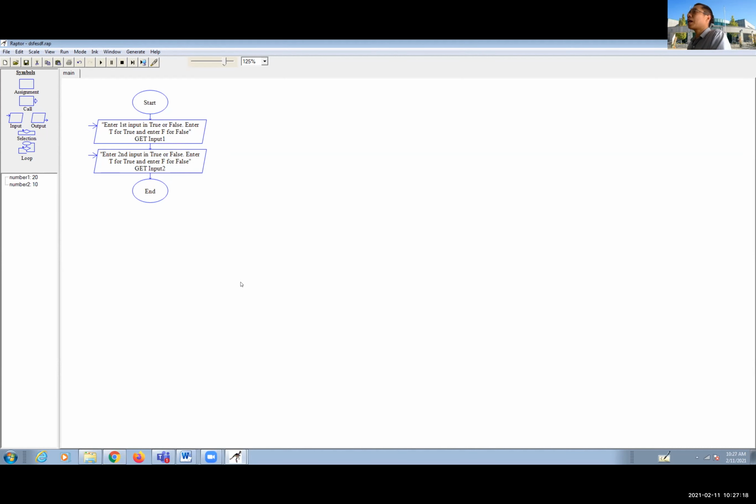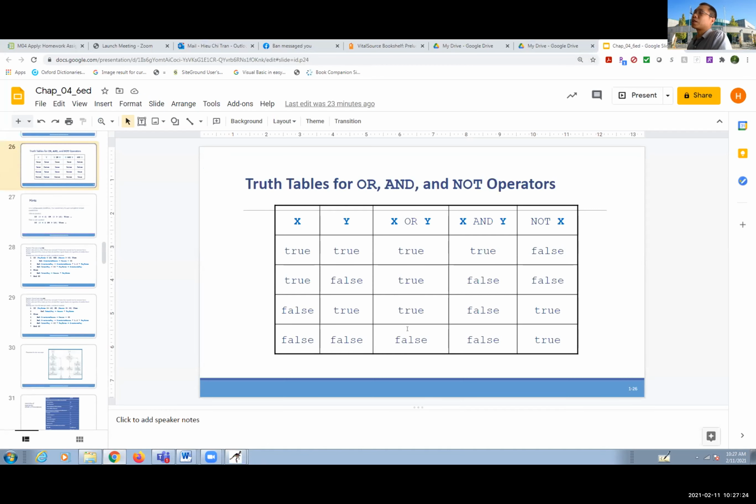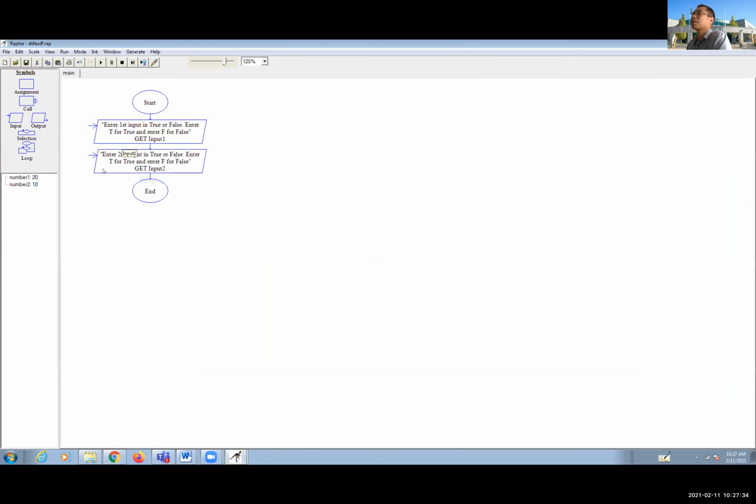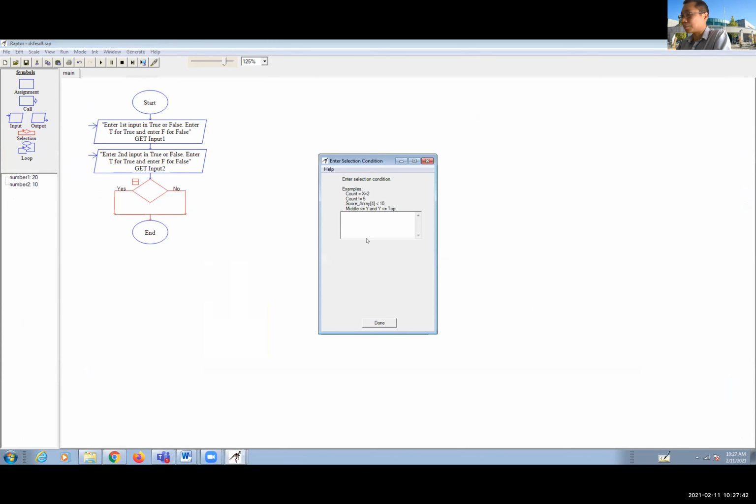Okay. So now you already have the two inputs here, and if you look at the truth table here, you just check the condition. If both of them are false, the output is false. In any other case, you only have true here. So it's very simple for this one. You need to check the selection here. So you have input one equal to F. Remember, when you compare a string or character here, you have to put it inside the double quote marks here.